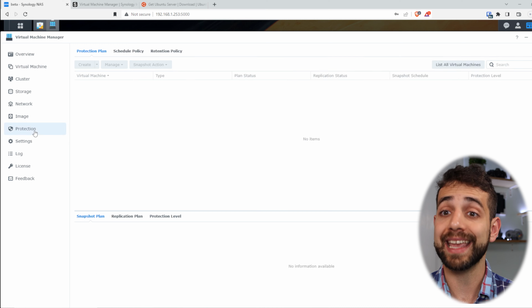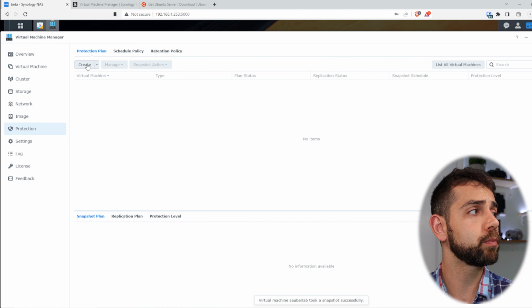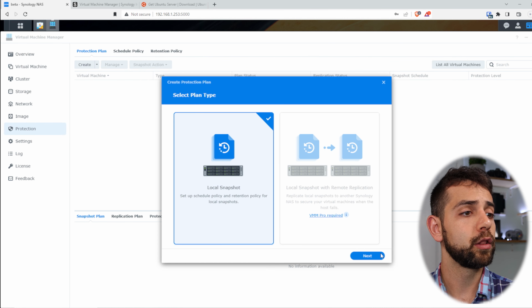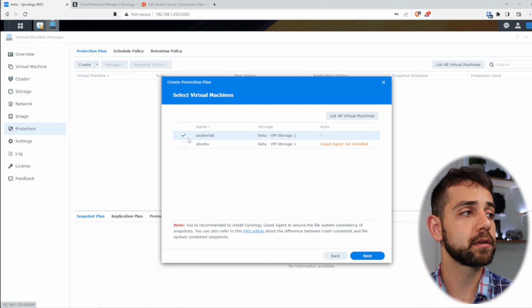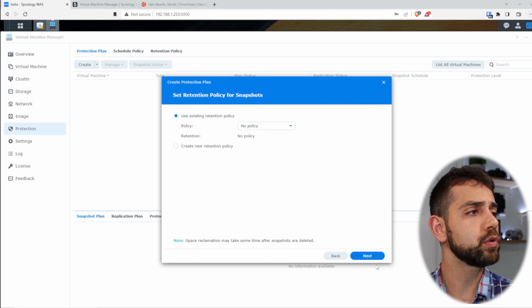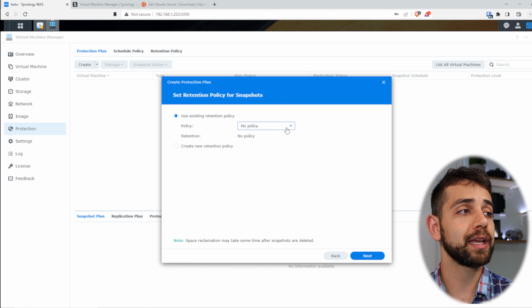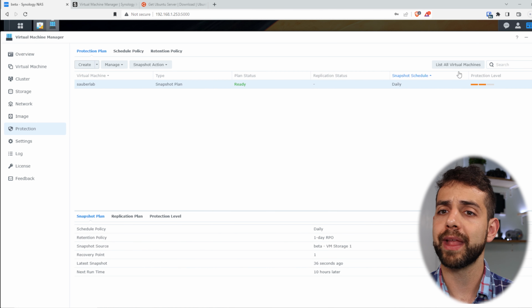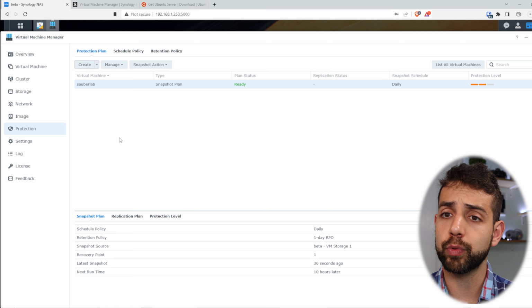Now here in protection, I can properly configure my protection. I put create, local networks, I can select my Synology NAS, put install, and here the type of the policy. Remember that I mentioned daily, hourly. If I put daily, once a day it will do the backup. I can put now. Retention, I can select what kind of retention I want, and automatically it will create automatic snapshots. In this way you are protected.